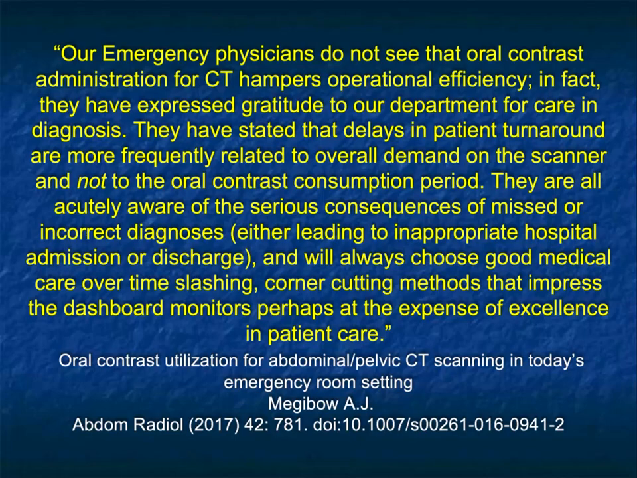The same issue comes with oral contrast. The argument is that the ER docs don't want it, which is true in many places. They just want the study done. They're not really worried if you're reading correctly. Just get it done. Well, this article by Dr. Megibow says, our emergency physicians do not see oral contrast as hampering operational efficiency. In fact, they've expressed gratitude to our Department for care and diagnosis.